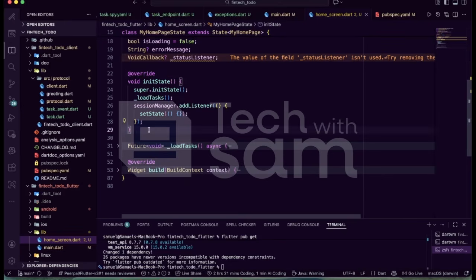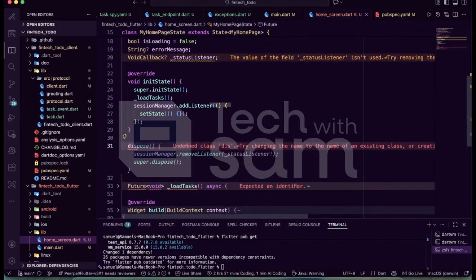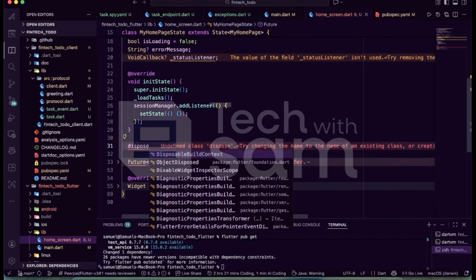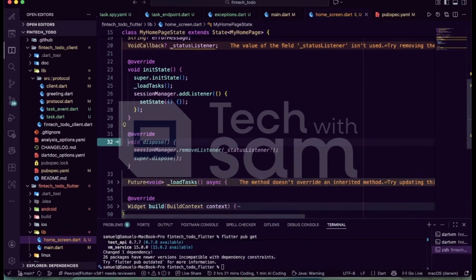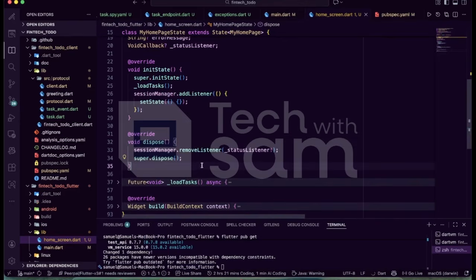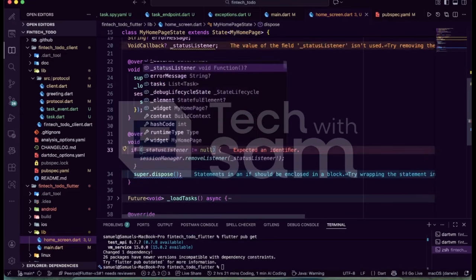Now for the dispose part, I'll just call the dispose function. All right, so let's start with override then dispose. For this dispose now, instead of this session manager and all this, I would use the status listener instead. So let's check if status listener is not equal to null, then we'll remove the status connection. That's basically what we want to do.